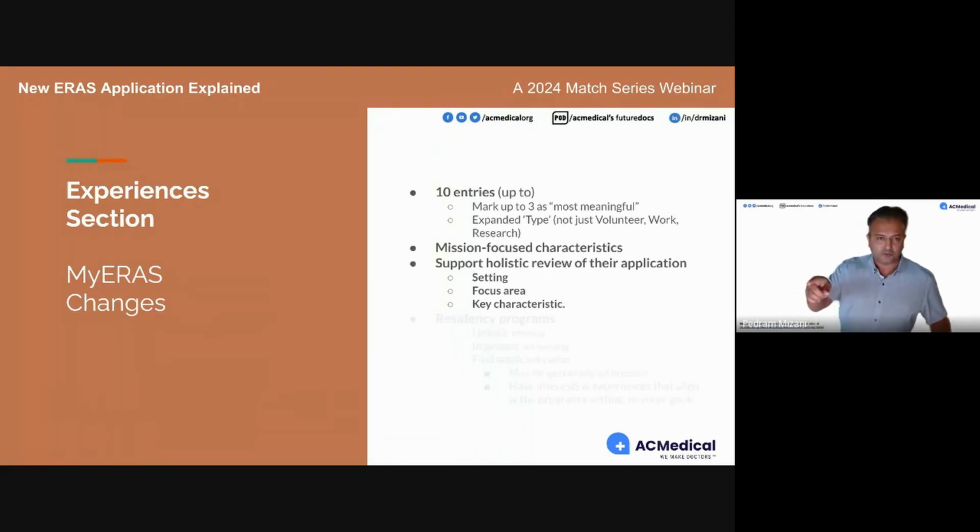What this is supposed to do is, as a selection committee member, when I get your application, I'm going to be able to see, okay, what are the three most meaningful? So I'm just going to read those first. If I like those, then maybe I'll read the rest. Maybe I'm looking for somebody with a type of experience in urban, because this is where we are. Maybe I'm a rural program and I'm only looking for people with rural, then I'm going to look for those type of experiences. This is how holistic application is supposed to work.